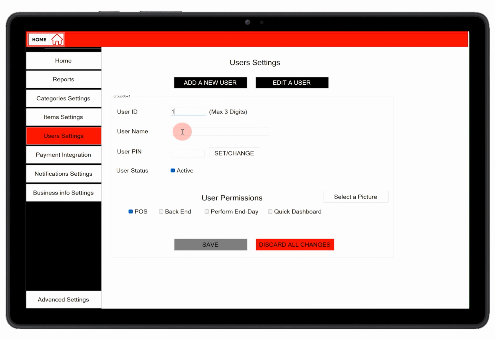Next, enter the username. After entering the username, you need to set a PIN for the user. You can set 4 numbers for the PIN.